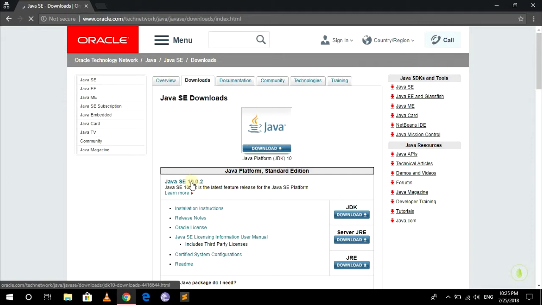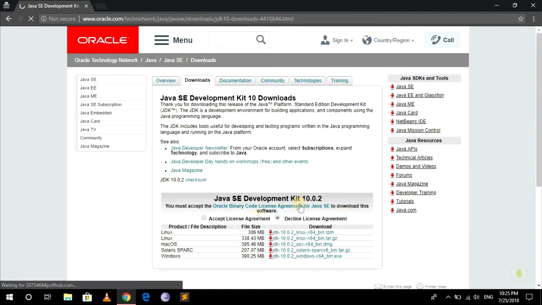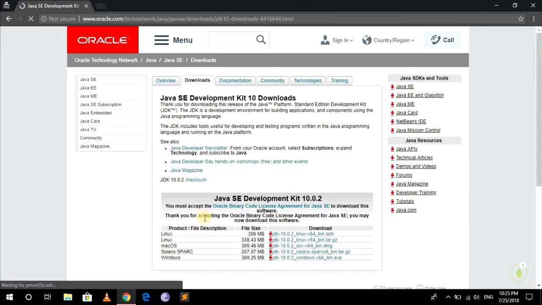And JDK is in version 10.0.2. This is the latest one, so we are going to download it. So just click here, JDK download, and now just accept the license agreement. And here's the list of OS and its download file. I'm on Windows, so I'm just going to download this.